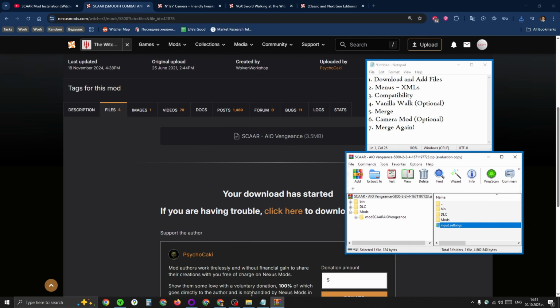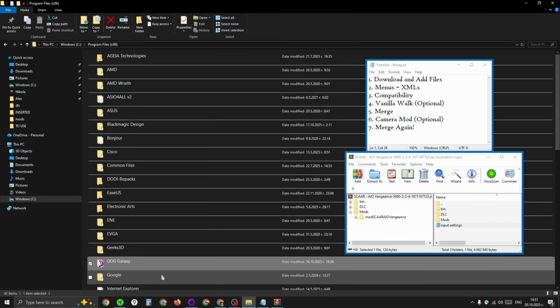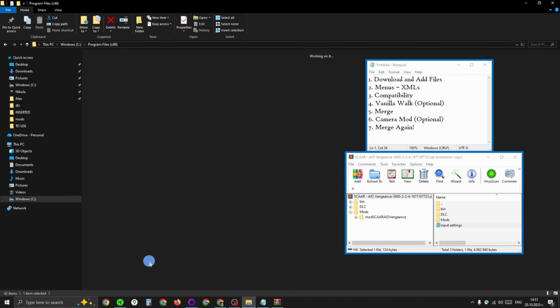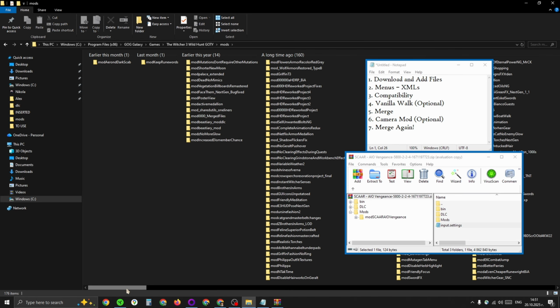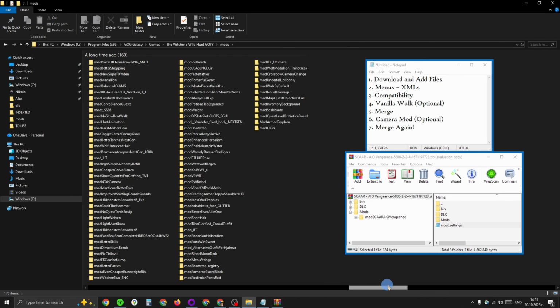What I need to go to is my game directory. In my case, Windows 10, GOG is the platform I downloaded my Witcher 3 from. It's not Steam. So you go to your game directory, and you would know about this folder by now, right? It's not something that comes by default. You create that folder. And in my case, inside, I've already installed 180 mods.